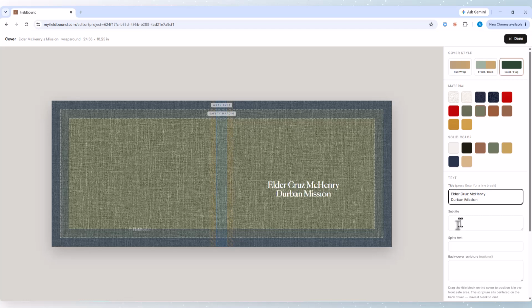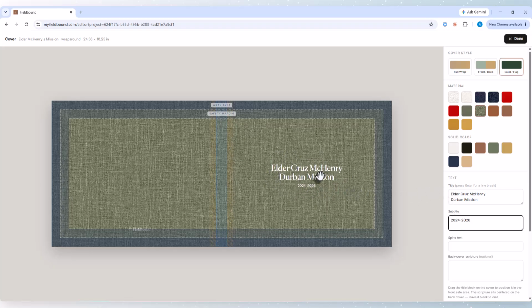And a subtitle, maybe that's for the year. Whatever you want here, you can move these text boxes around to center them, put them at the middle. Pretty cool feature. You can add text to the spine. You could drop a scripture here in the middle. So once you're done with the cover, then it's really cool seeing that in the preview button.